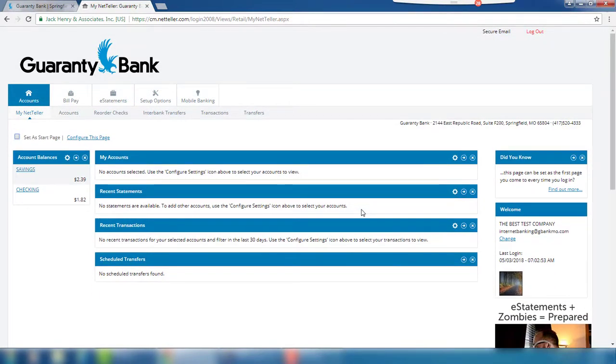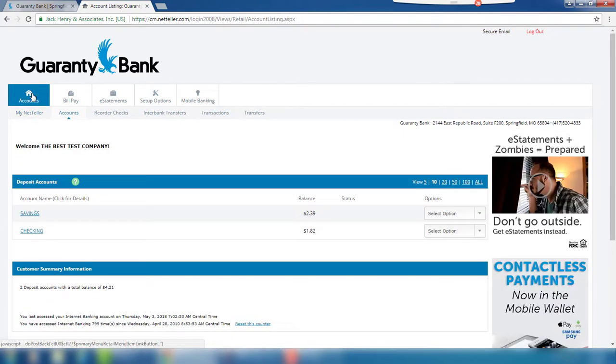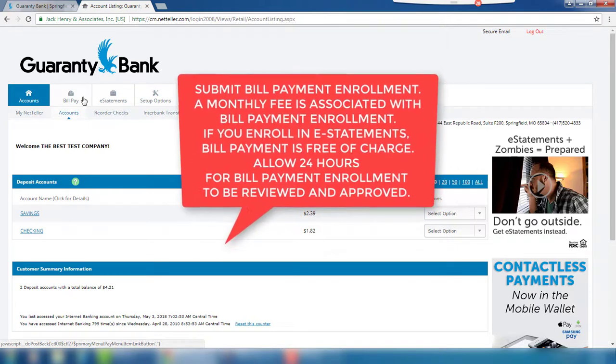That covers the more popular options under the Accounts tab. Let's move on to the Bill Pay tab. When you first access the Bill Pay tab, you will be required to submit an enrollment for bill payment services.